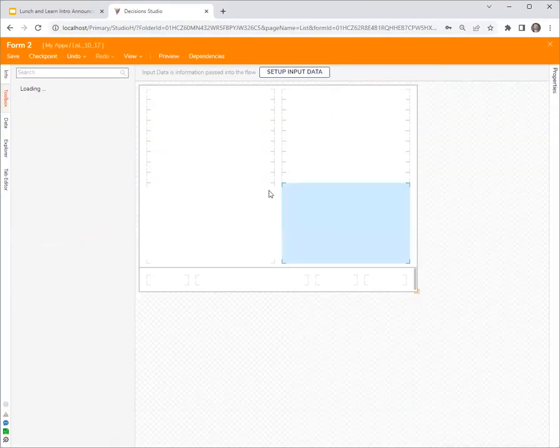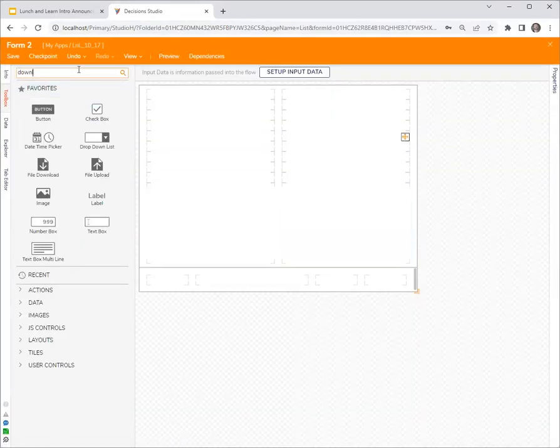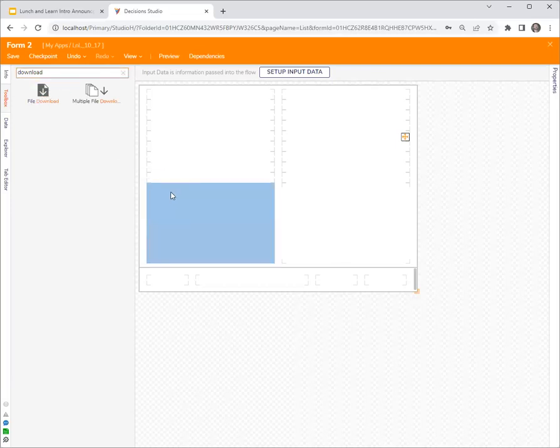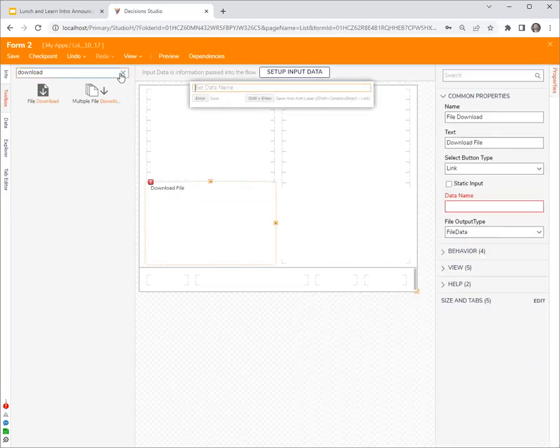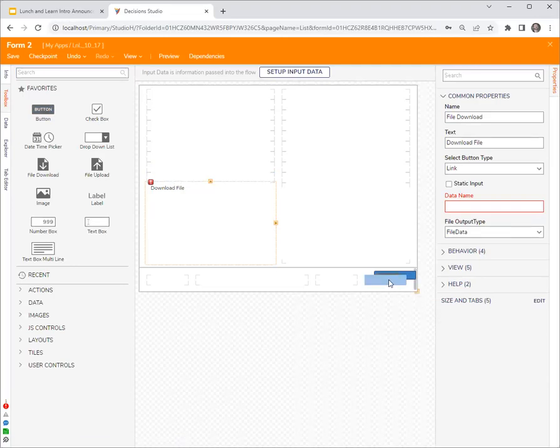And on this form, what we're going to do is search for download here, and we're going to find a file download control. Now this will, unlike a file upload where we put files in, let us download files from a form. I'll just name this thing file to check.